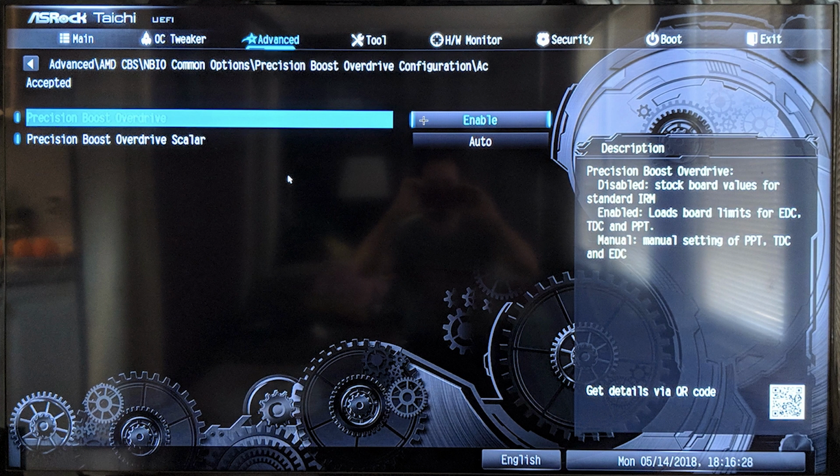Now in here, this is usually set to auto, but I set it to enable, and I set the scaler to auto because I saw the best results from leaving it on auto. If I put it to anything more, it brought the voltages way up, and I didn't really see that much of a gain anywhere. But you do want to set this to enable because it did boost my voltages by about 0.01 volts, and it did make my system more stable overall at the higher clocks.